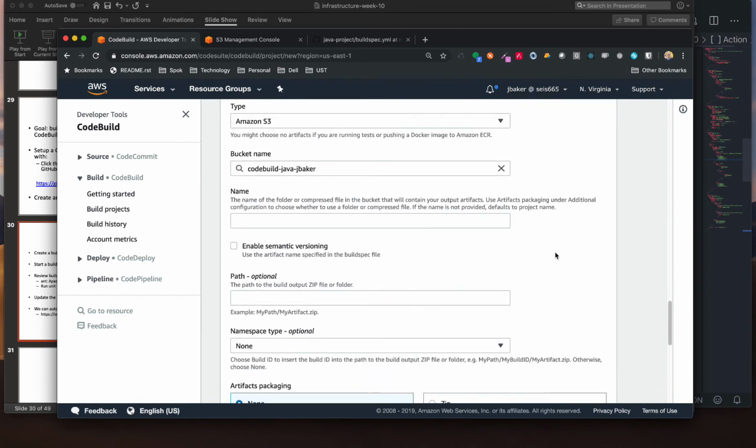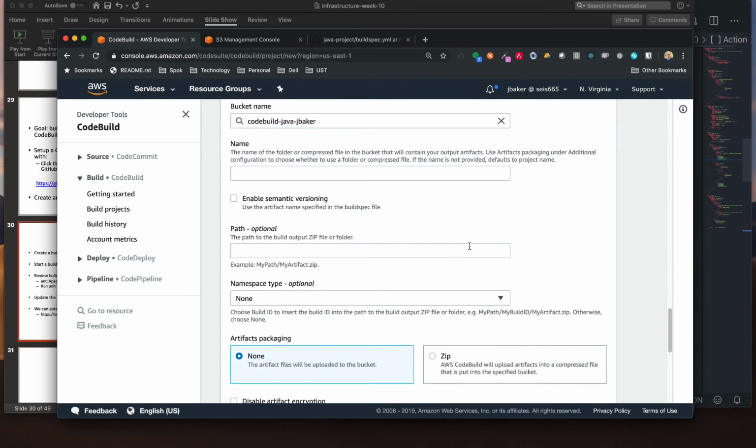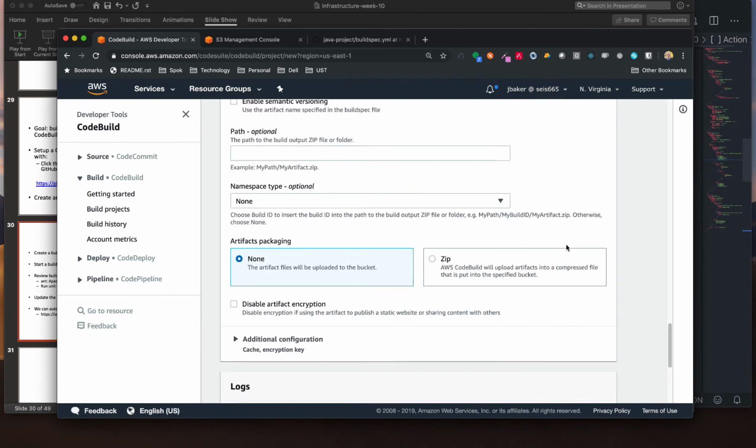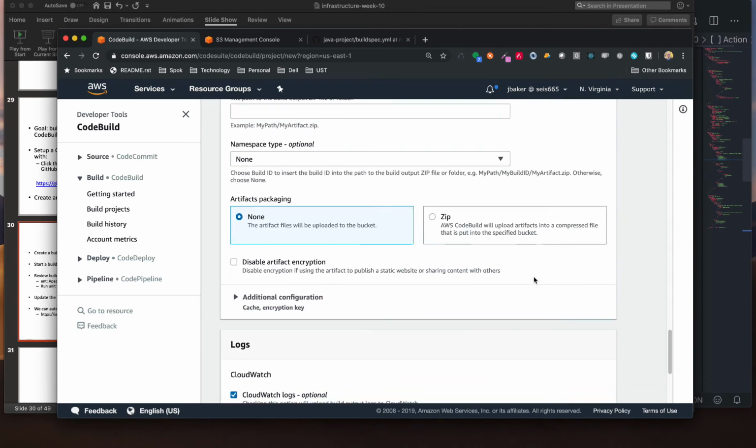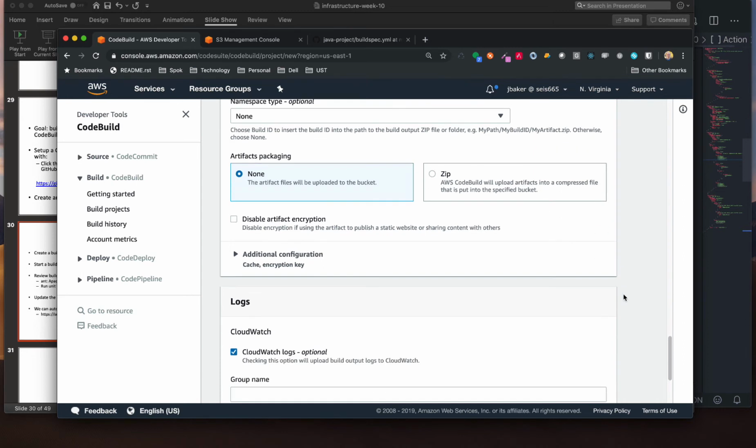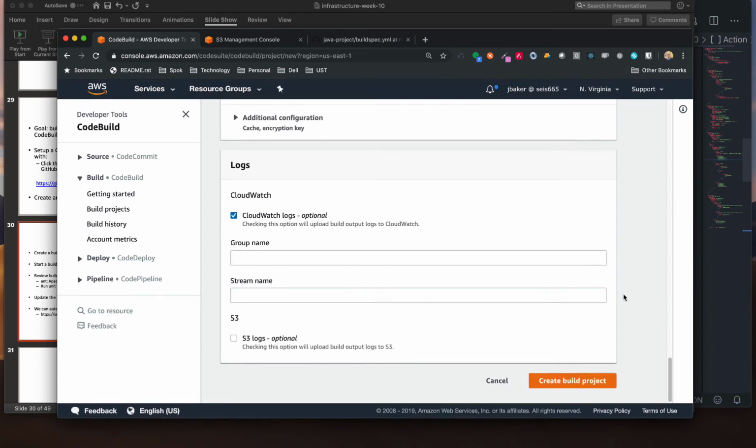And we're going to keep scrolling down. We don't need to change any of these other values. We'll just keep them at their default. We're not going to package the artifact in a zip file for this example, so we'll just say artifact packaging is none. Everything else looks okay. We don't need to change the CloudWatch logs. And at this point, we can go ahead and create a build project.